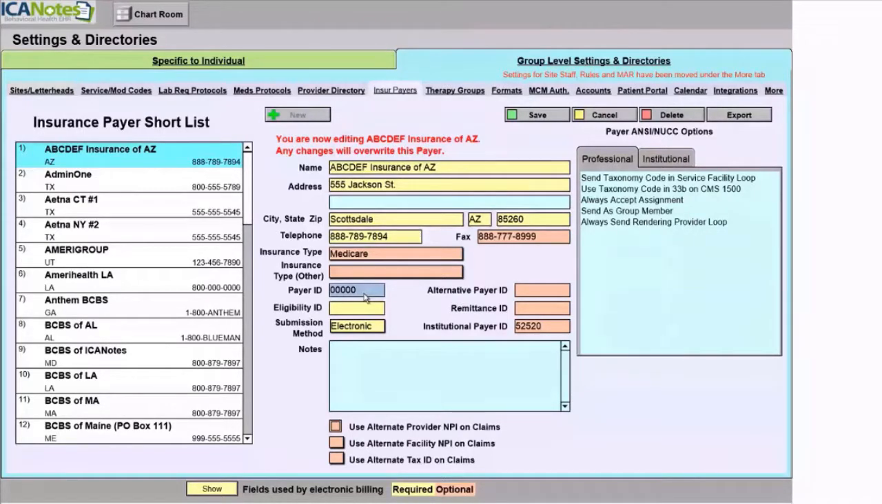Now, if you have any questions about whether the clearinghouse you're using has an integrated capability with Iconotes, all you have to do is reach out to us and ask. We are willing to create integrations with other clearinghouses as long as they're willing to work with us. But that payer ID number will come from the clearinghouse.